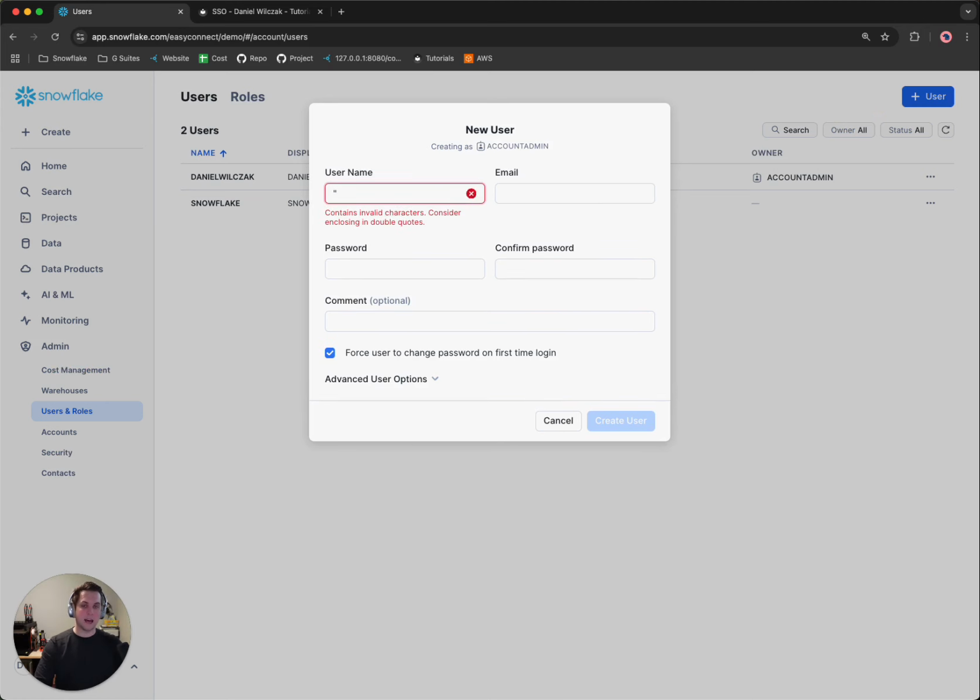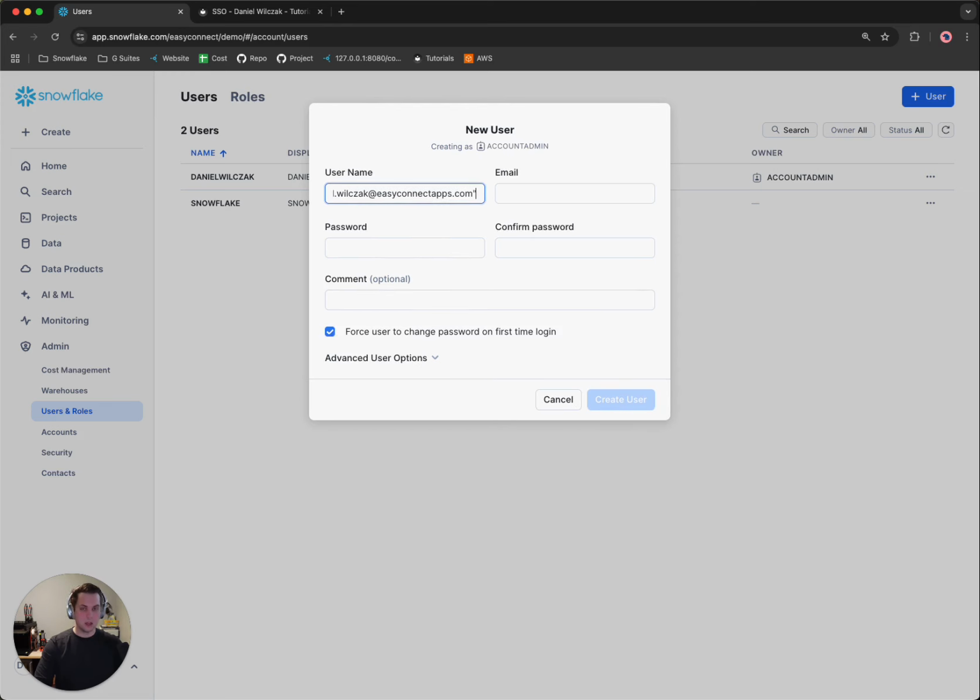I'm going to want to add my username in double quotes because it's an email and there's a special character in there. And so, connectapps.com, you'll notice now that I've put it in double quotes, it'll allow it. So I'll just copy that and put it into my email.